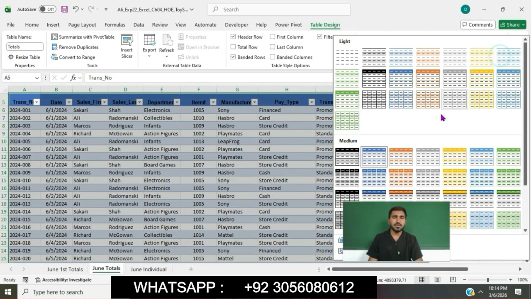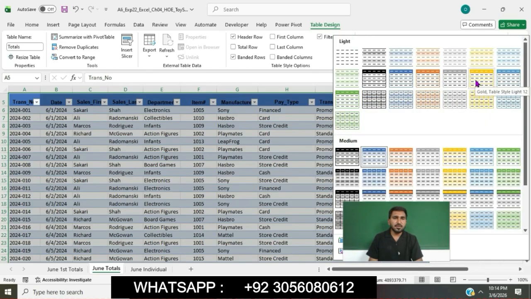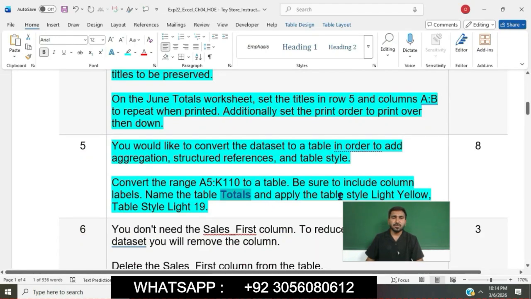Go to the table styles, light. Okay, here is the light yellow table style 19. We will apply this style on this table. Now moving on to the next question.